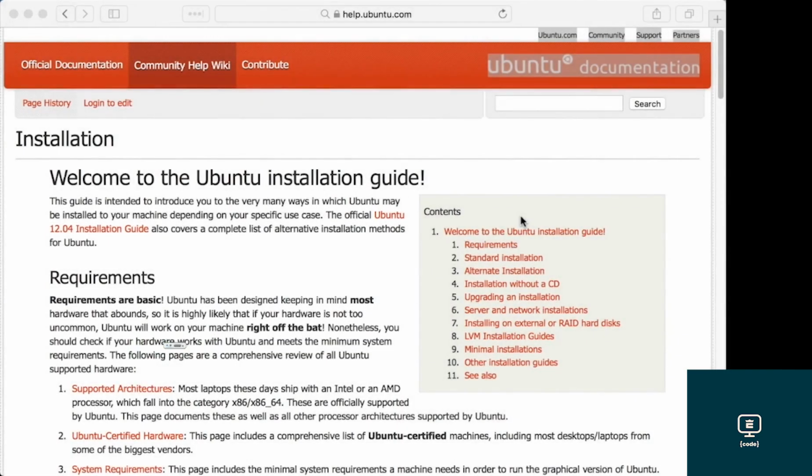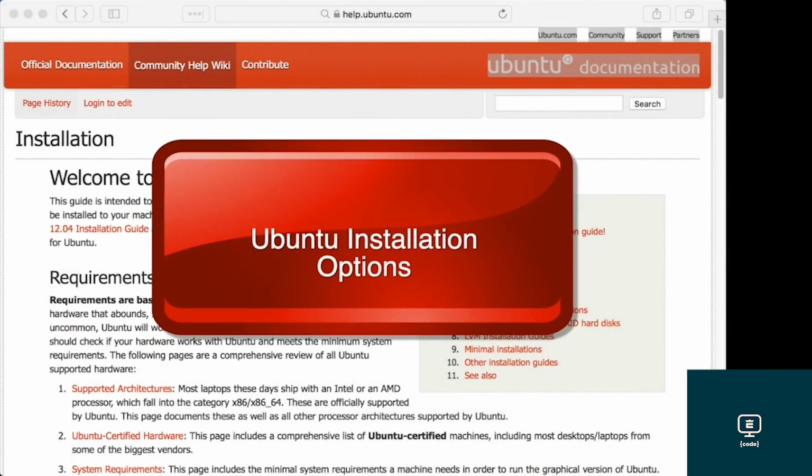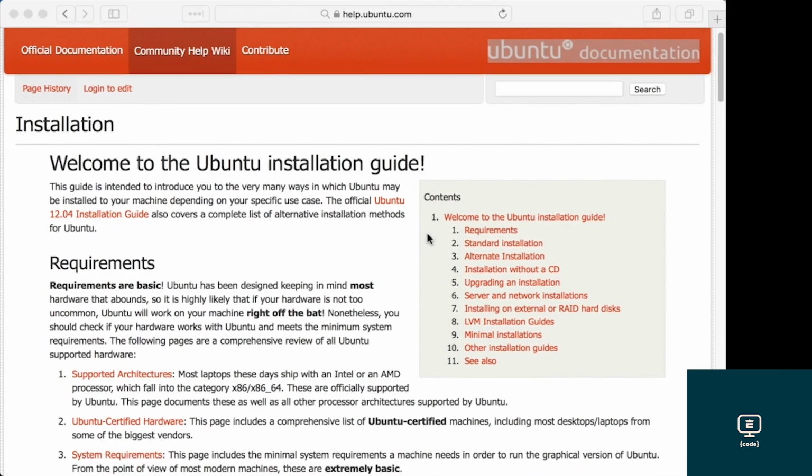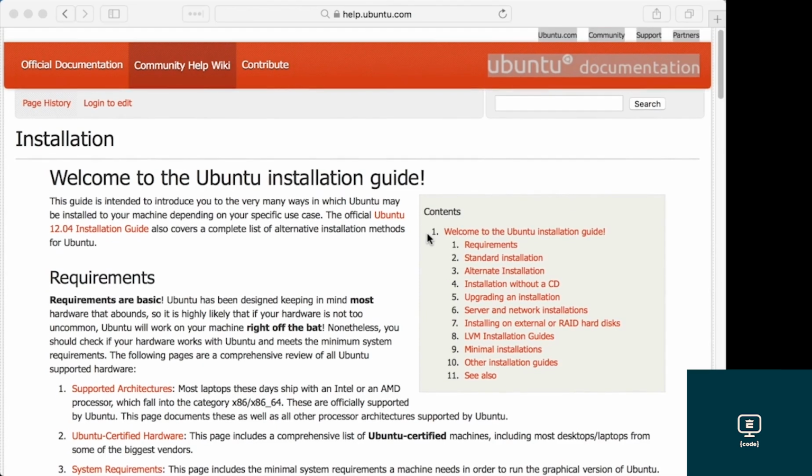In this lesson, we'll discuss Ubuntu installation options. Ubuntu has many installation options, and we'll have a look through them, then understand the ones that will be covered in this course. If you go to help.ubuntu.com/community/installation, you'll be able to have a look at the possible options as we go through them. We'll discuss system requirements in the next lesson.